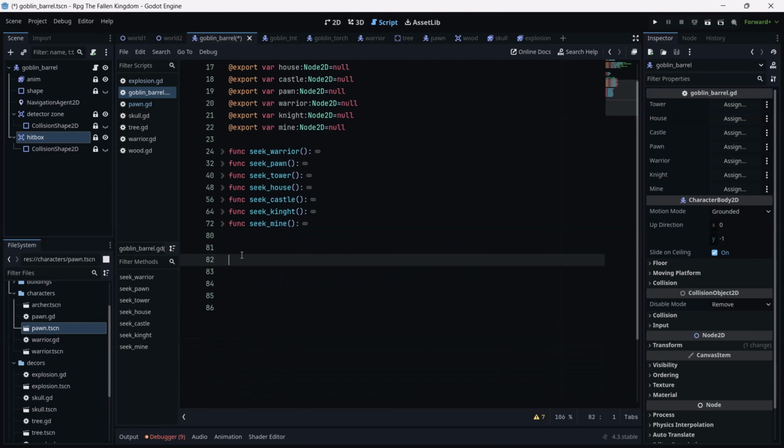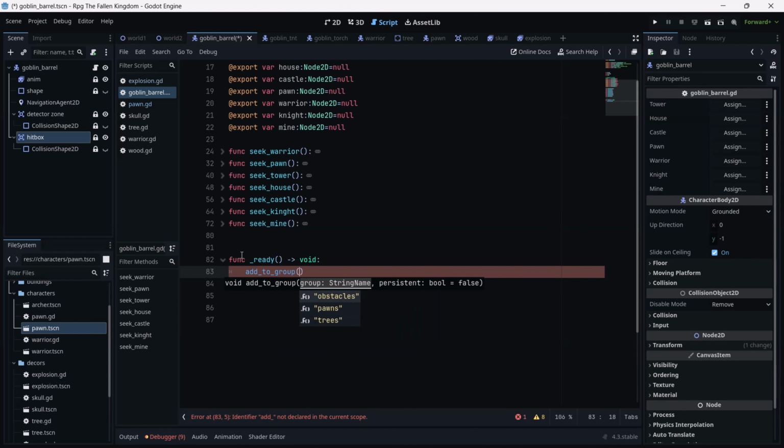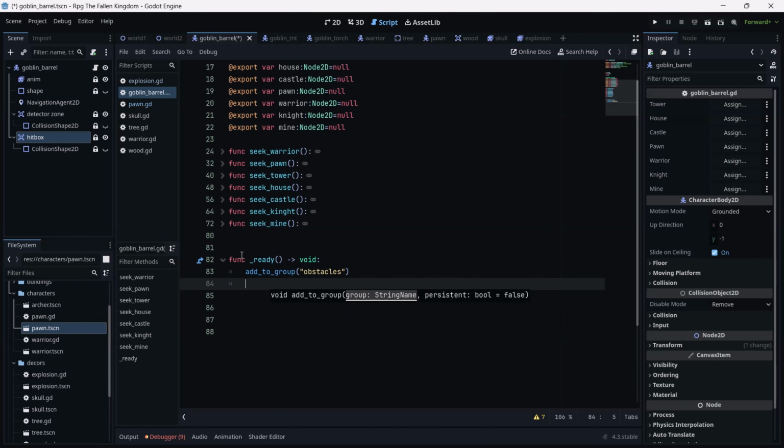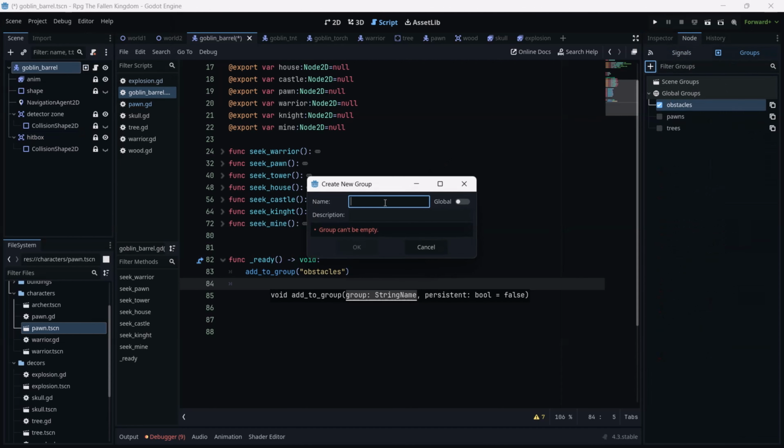Okay, all right. Now that we're down here, let's create a function. This function is the ready function. The ready function works only once, when the game is started, so it runs only once. So the block of code I'm writing now is going to run once. What we're going to do when this game starts is add our barrel to the obstacles group. Look as I'm doing, I'm just clicking on this small cross.